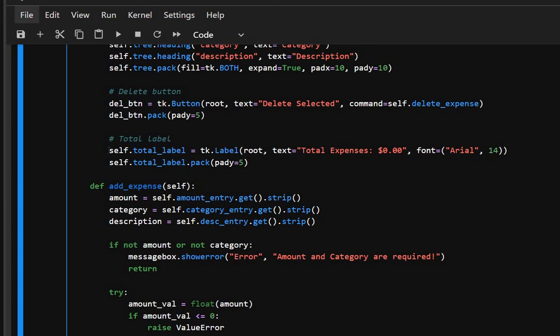And now we'll add a total label. As we are creating an expense tracker, we'll need to total the expenses. So self.total_label will create a label in which we'll add the text Total Expense. This creates a label to display the total of all expenses, which will be initially set to 0. As we add expenses, this will increase.